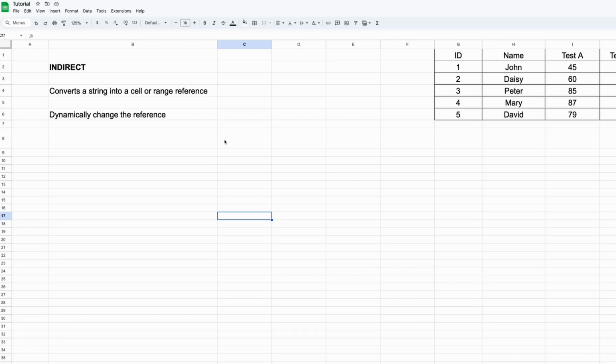Hey everyone, let's talk about the indirect function. The indirect function converts a string into a cell or range reference. A string is a sequence of characters used as text. It can be letters, numbers, spaces, and special characters. We can use the indirect function to dynamically change the reference without editing the formula itself.